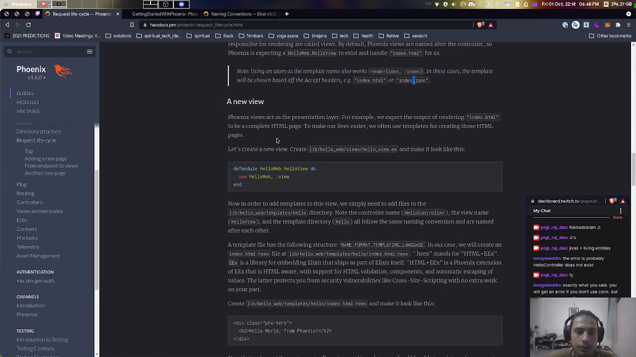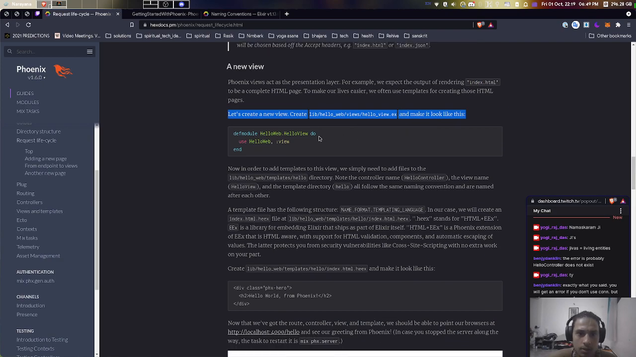A new view. Phoenix views act as a presentation layer. For example, we expect the output of rendering index.html to be a complete HTML page. To make our lives easier, we often use templates for creating those pages. Let's create a new view. Let's create hello view and make it look like this.